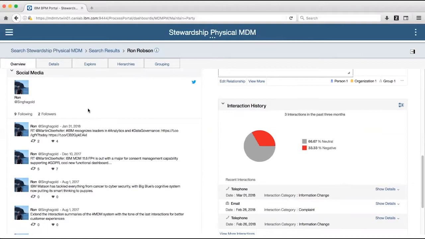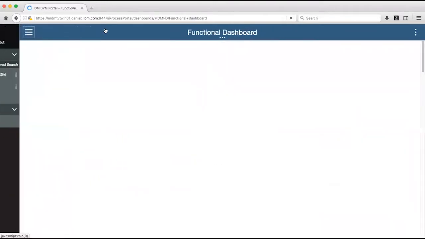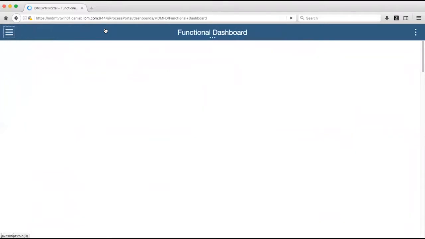Since Ron is active on social media, we can also review what he has posted recently on Twitter and how many followers he has. We can use this information to understand whether Ron is an influencer and to track his sentiments and priorities. Moving away from the 360-degree summary screen, let's take a look at the new functional dashboard.